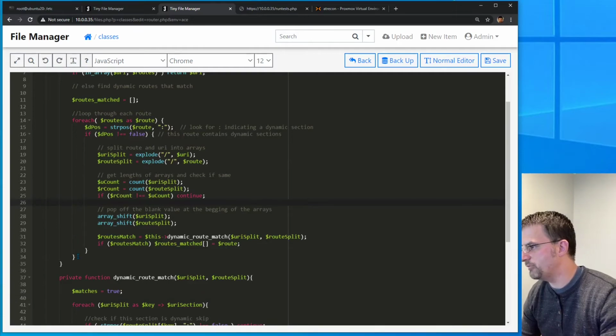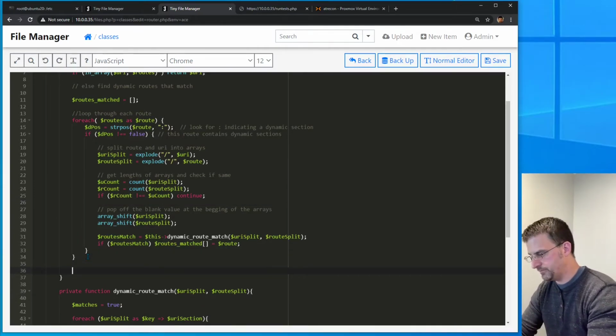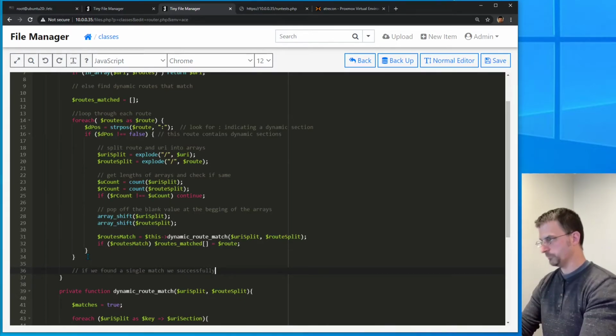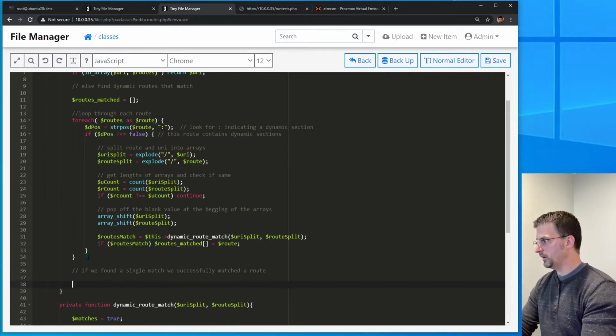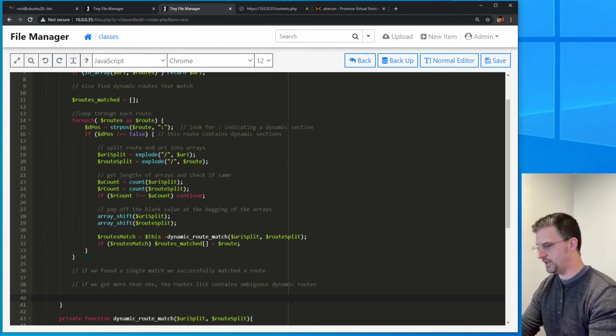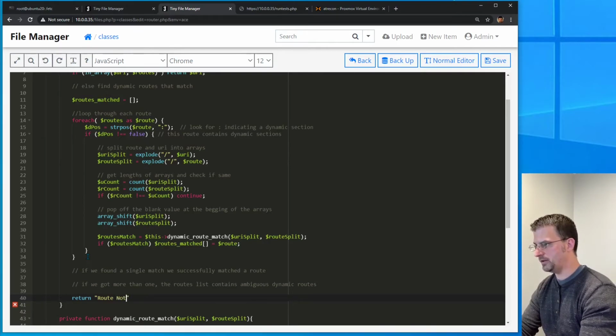So what do we do after that for each loop? Because we got to do something, all right? If we found a single match, we successfully matched a route. And then if we got more than one, the routes list contains ambiguous dynamic routes. And then last but not least, return route not found.